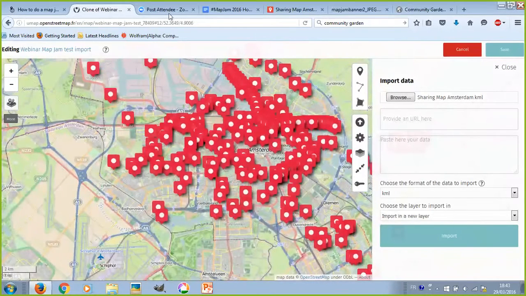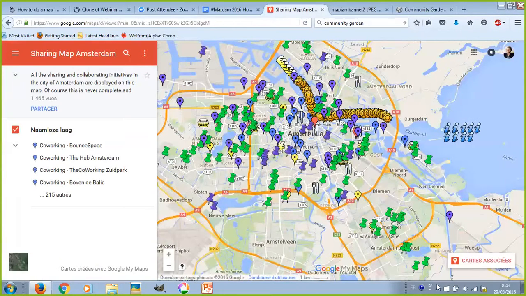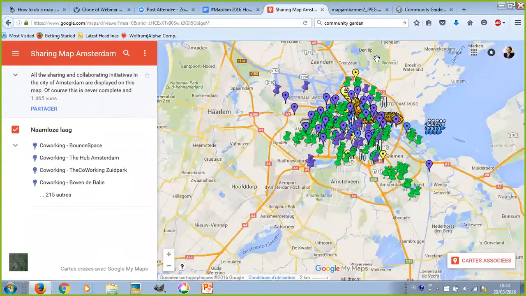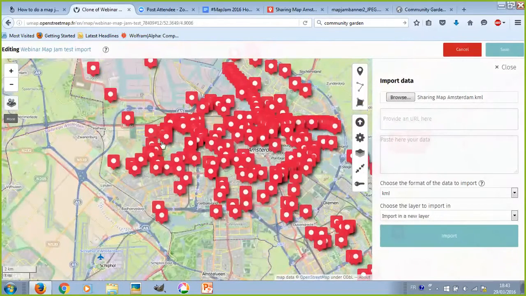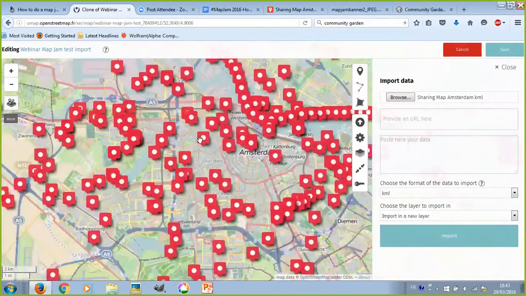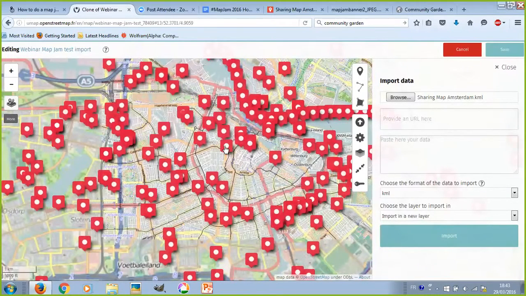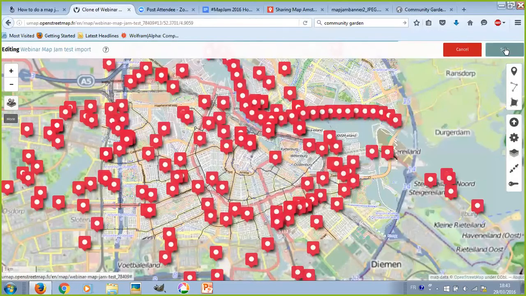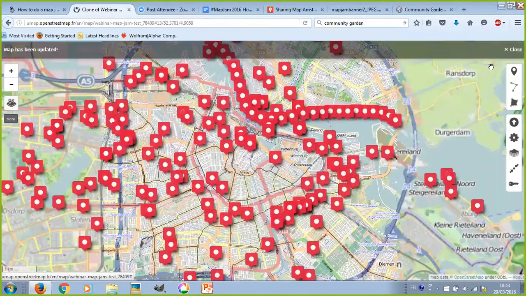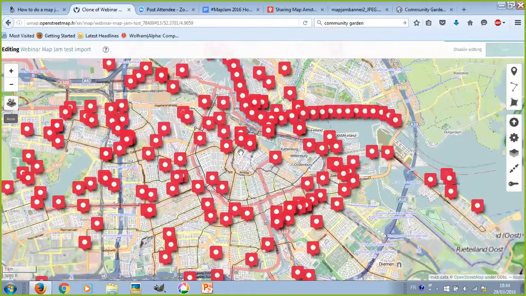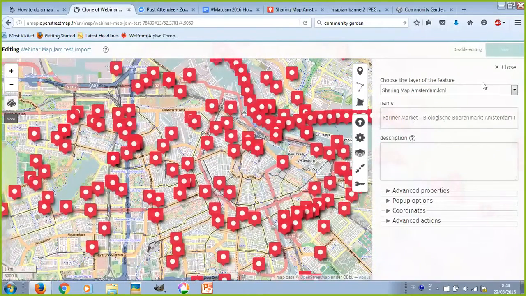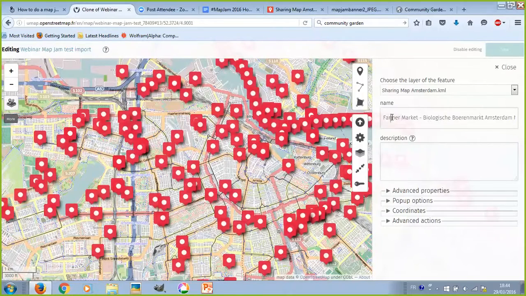And you see that we lost the customized styling from the Google map, and we have only one way to display. All the style of the Google map is lost, but all the individual data is still there. So I'm going to save that map. Okay, this was updated. All the individual data is still there, and you can start to edit it.